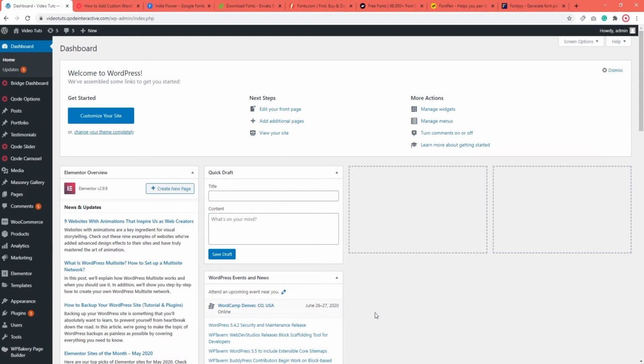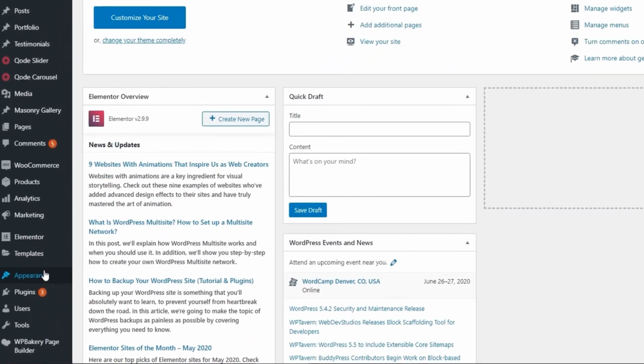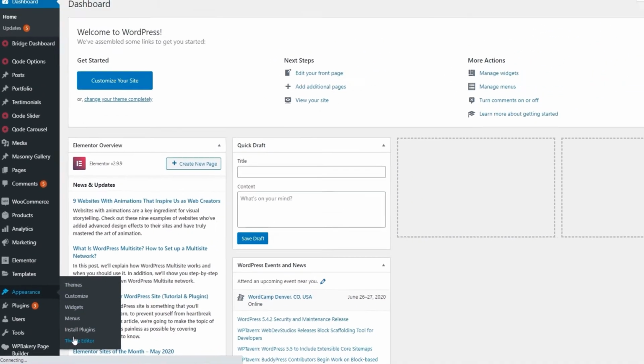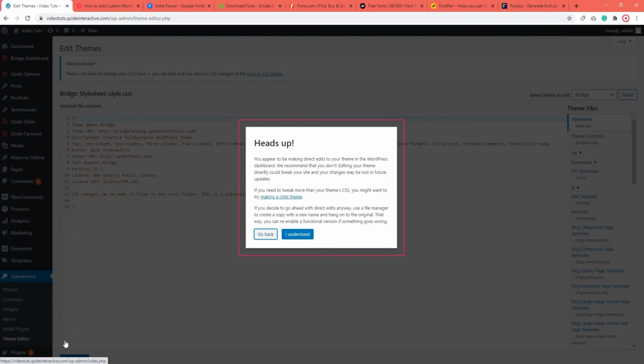Now, this isn't as scary as it may sound, we'll take it step by step. Go to Appearance, Theme Editor. You'll get this heads-up pop-up recommending you install a child theme before editing your files. We also suggest you do so. Otherwise, once you update your theme, the changes you make in your files might be reverted. Luckily, all our themes come with child themes already integrated, so you just need to activate them.